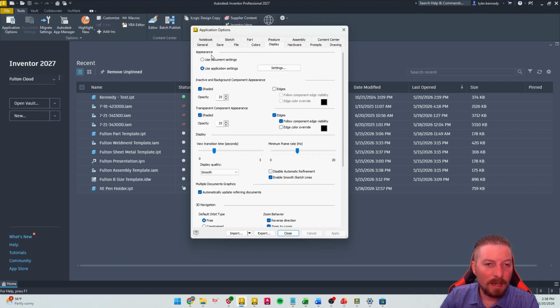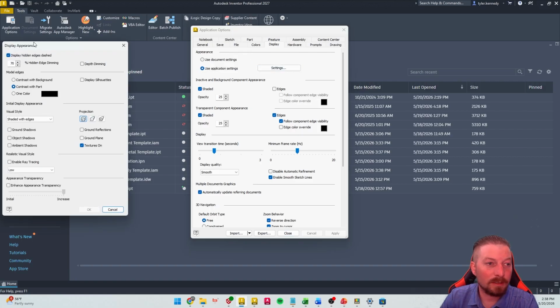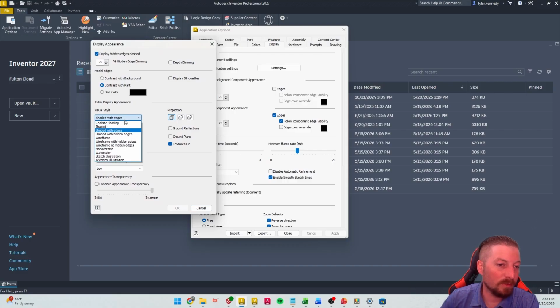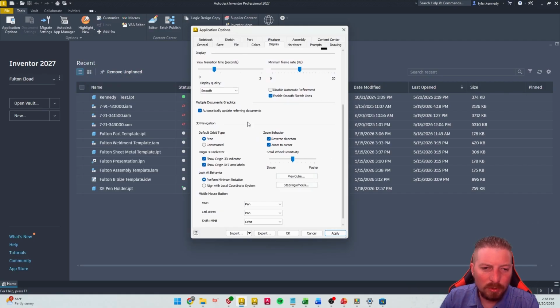Display. Switch this from Use Document Settings to Use Application Settings. Go to Settings and choose your favorite view style. So I like shaded with edges, whatever you may like, but just go ahead and set that. Zoom direction. So I like to reverse my direction. I think the people who like it the other way are crazy. Just saying, that's fine. But if you feel like you're scrolling the mouse and it's going the opposite way of what you think it is, go ahead and reverse direction. Or maybe that's just the way you started and it makes sense to you.